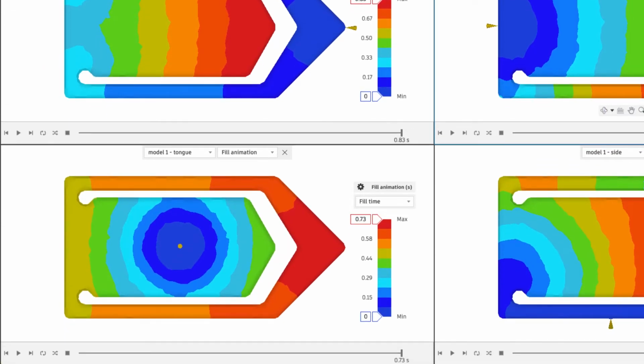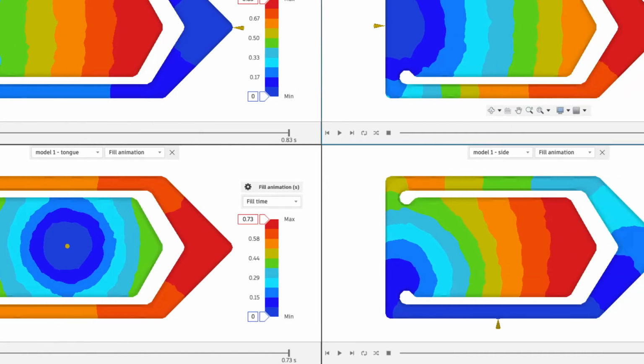When the gate is located in the center of the tongue, the flow changes direction as it turns to fill the edges. The plastic reaches both ends of the tongue at about the same time. When it reaches the tip of the tongue, it has nowhere else to go except back. This change in direction is called underflow, and the accumulation of plastic at the tip causes overpacking. The overpacking in the tongue and the underflow both affect the quality of the fill.